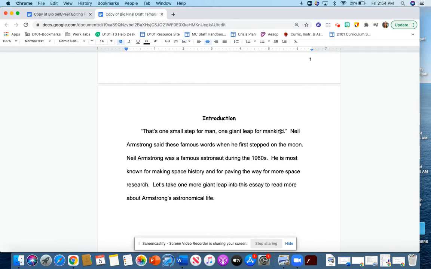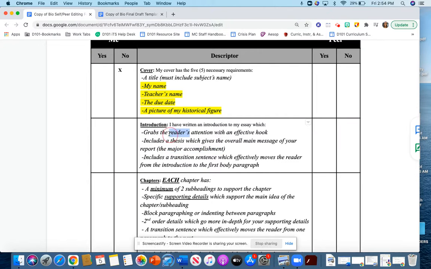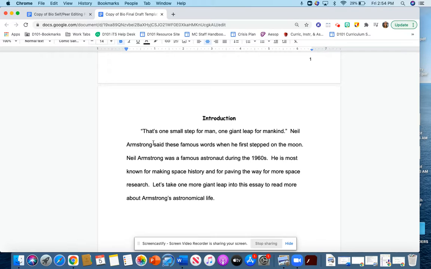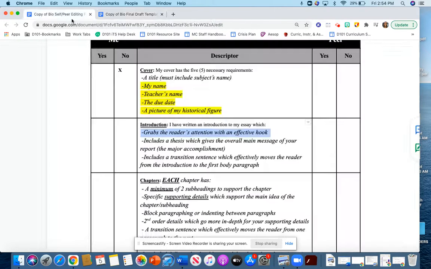"One small step for man, one giant leap for mankind." Neil Armstrong said these famous words when he first stepped on the moon. Okay, so there's my hook, grabbing the reader's attention. I used a quote, got that, including a thesis with the main thing he did. "Neil Armstrong was a famous astronaut during the 1960s. He is most known for making space history and paving the way for more research." So there's my thesis or his major accomplishment.